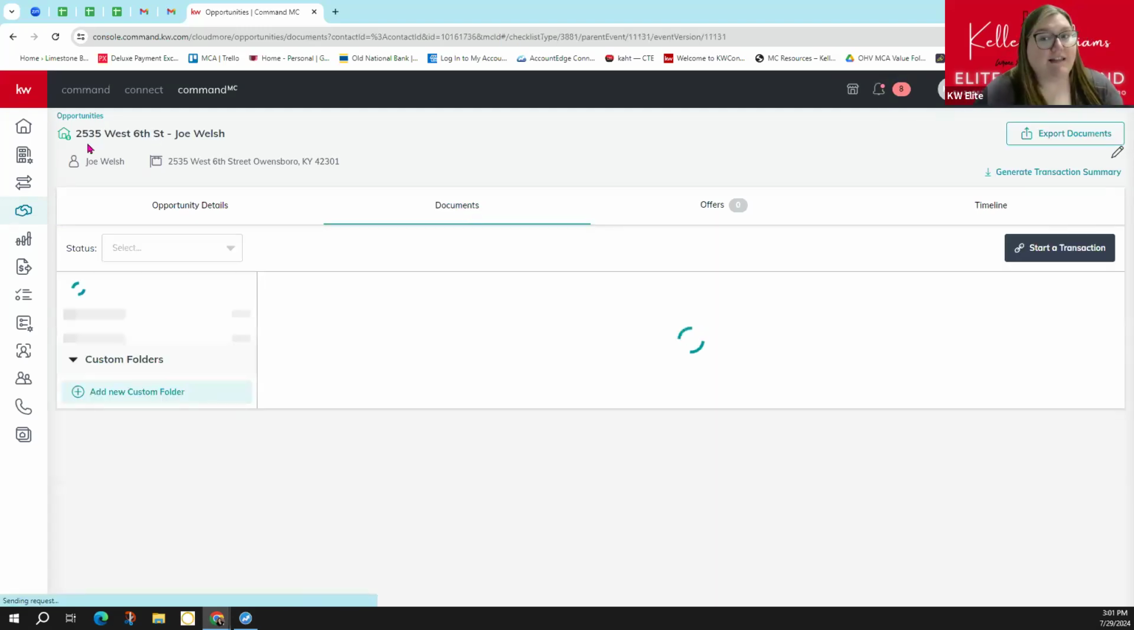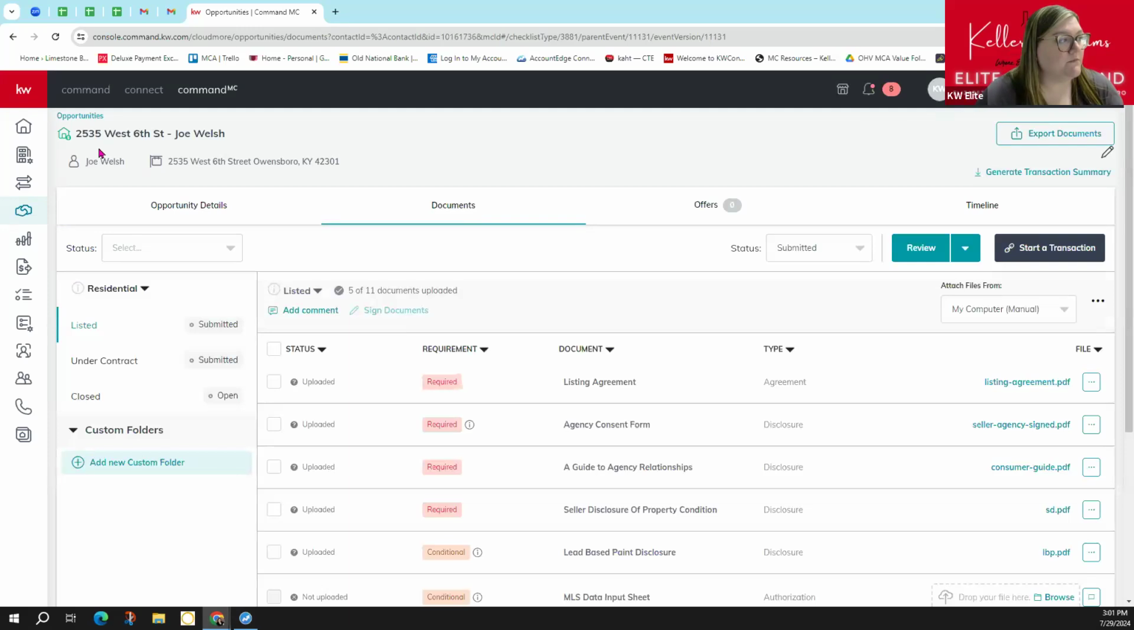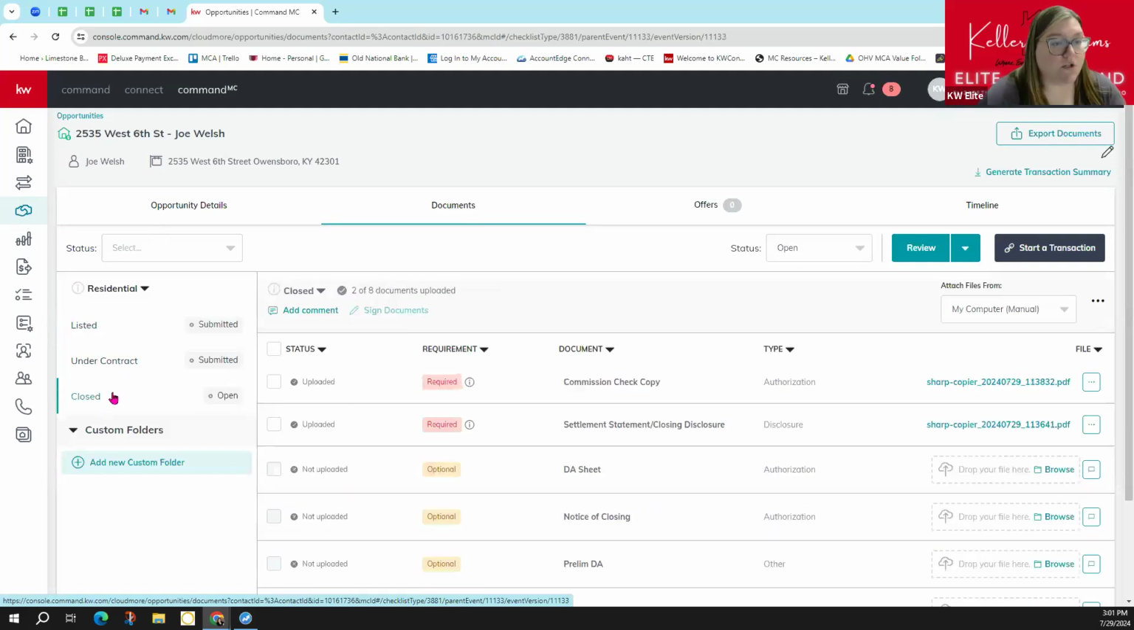So this is a listing transaction. So we have our 3 document areas, our listed, our under contract, and closed. So through your transaction as you go, as soon as you get this person as a client, you're going to want to go ahead and create their opportunity.